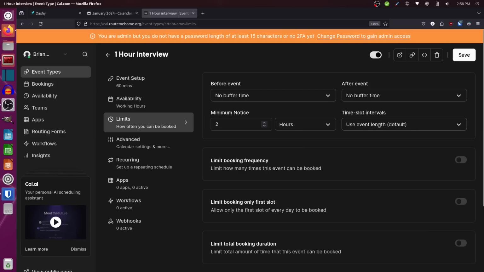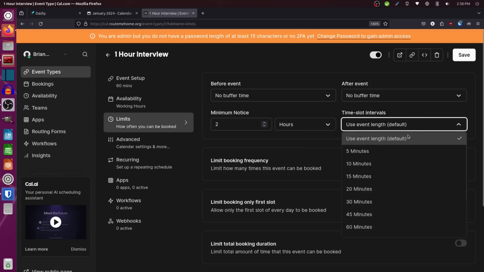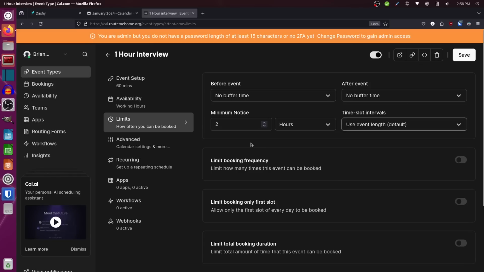And then time slot intervals use the event length. You might want to set something with a little bit of time in between, just because it gives you a chance to get up, stretch your legs, refresh yourself, look into the information for the next meeting you're going to, take any notes for the meeting you just finished, use the restroom, all the things that are important in between meetings, so really useful to have that setting as well.